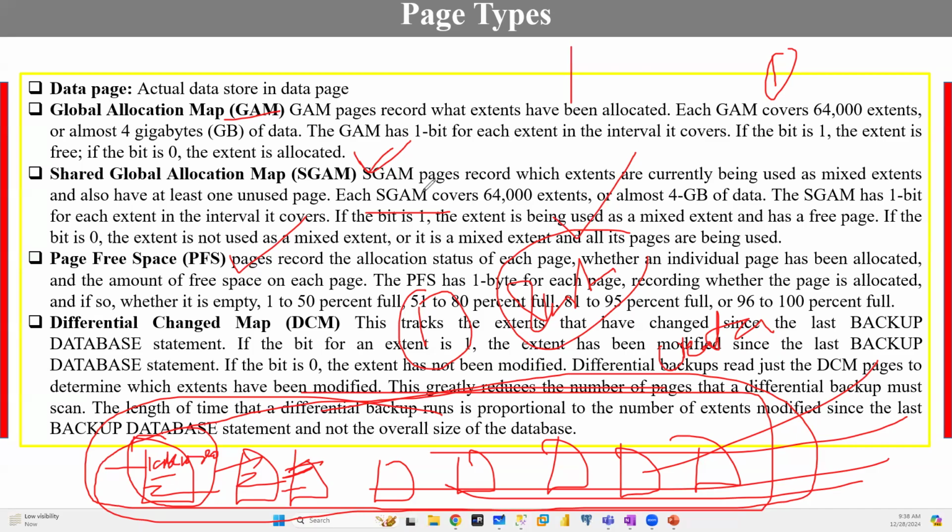Many experienced people have a lot of questions here. Yes, I will try my best to clarify. What is SGAM doing? SGAM is tracking whatever extents are allocated by the GAM page. The free space information of those extents is tracked by the SGAM.